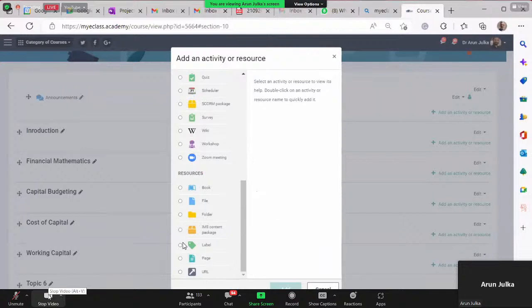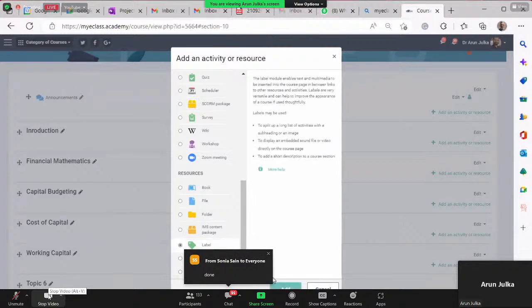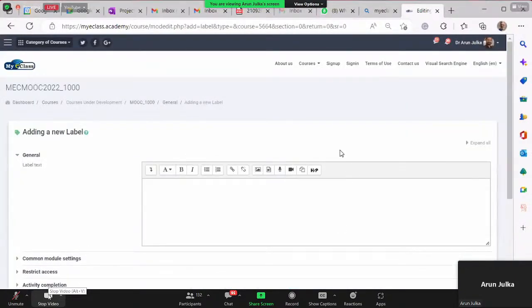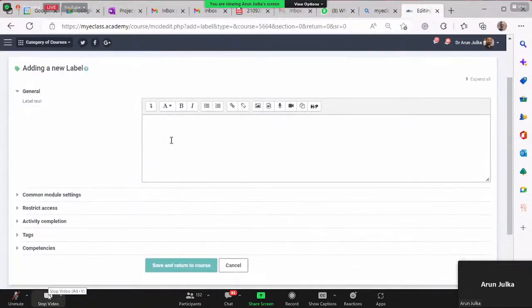Now, starting with a label, right? So first of all, you make the settings of your course. You decide when you want to start your course, and now starting with a label. Suppose I click on a label and add this activity here. Adding an activity. What's the label text? We say it is Unit 1. I want this Unit 1 now.